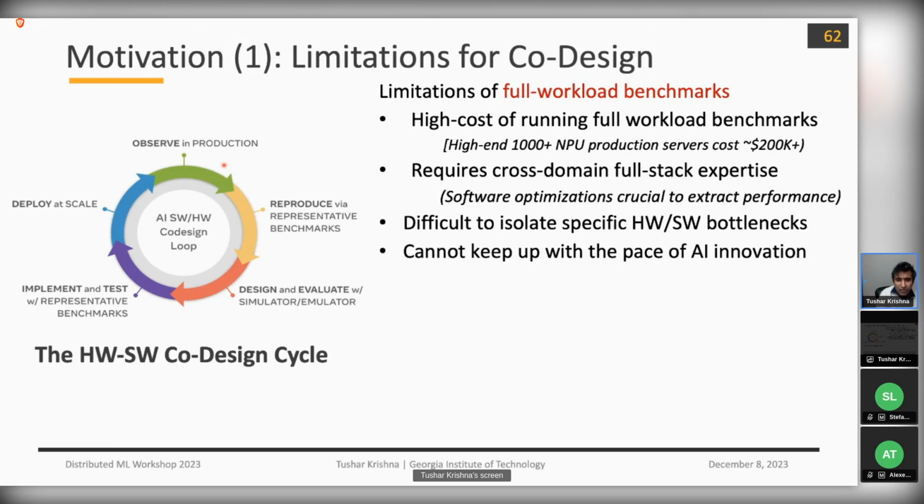But there is a big challenge today, which is the fact that running full end-to-end workloads is extremely challenging. Production servers today cost like 100K to 100K, right? And this is especially hard for folks in academia to actually participate in. Even within industry, you'll be surprised, a lot of teams find it very hard to get access to the full production cluster. So you need to be able to do this co-design without having to run full benchmarks.